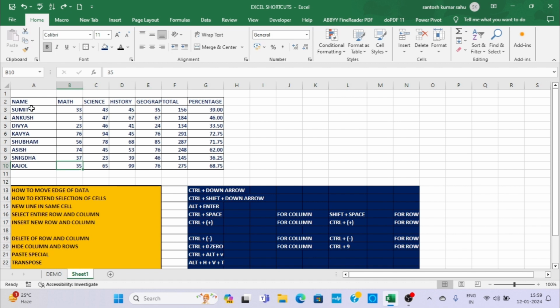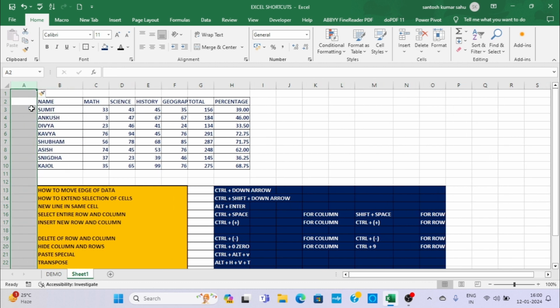Insert a new row and new column. Suppose I want to insert a new column over here, so I go for Control Space. You can see I first selected this particular column, then I go for adding a new column in this spreadsheet. So what I did, I go for Control plus.